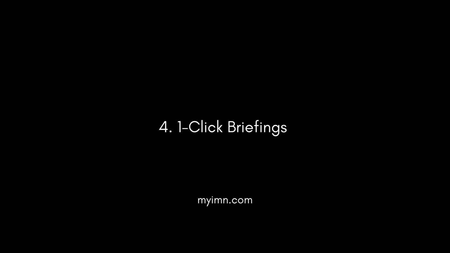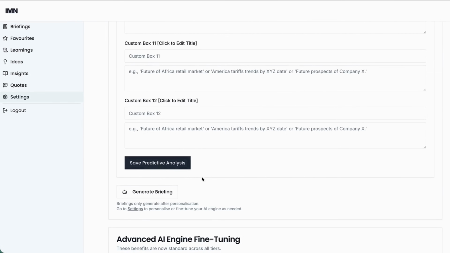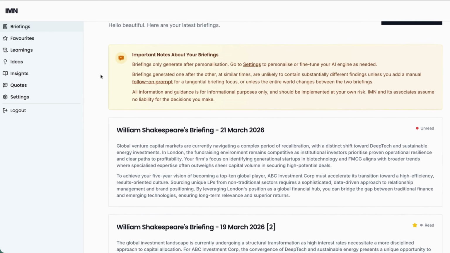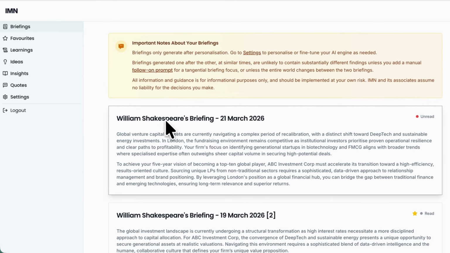Section 4. Generating briefings. Okay, so now for the part we've all been waiting for. We simply click on Generate Briefing to get our first intelligence report. It really is that simple. This usually takes a minute or two because IMN's engine is now processing so many data points. Fast forward a minute and a half, you can see our latest report has been generated here and is at the top of our library of briefings.